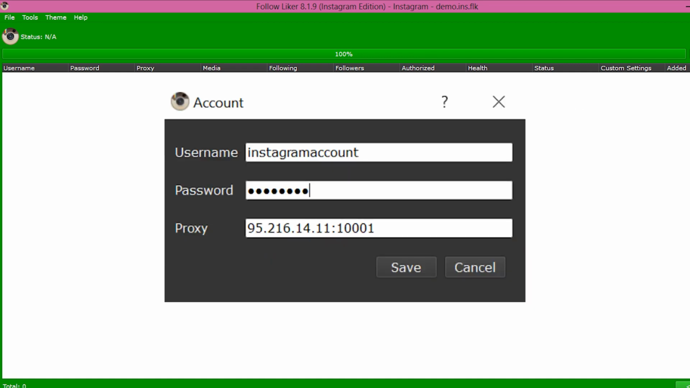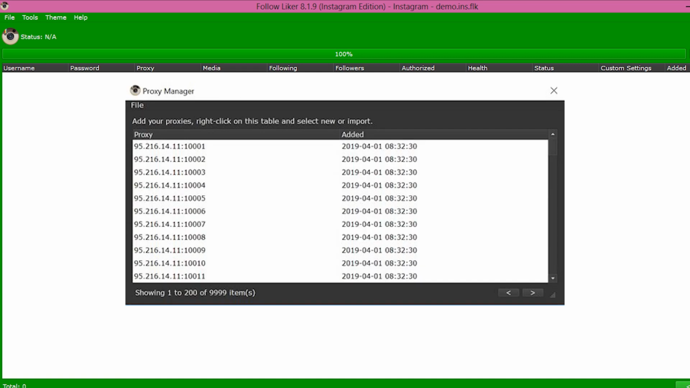In the proxy field, enter the IP and port in the format of IP:port. If you have a free proxy, you don't need to enter anything else. If you have a dedicated one, enter the username and password for the proxy in the corresponding fields. Click Save to save the changes. That's it. Proxies are now set up in FollowLiker.